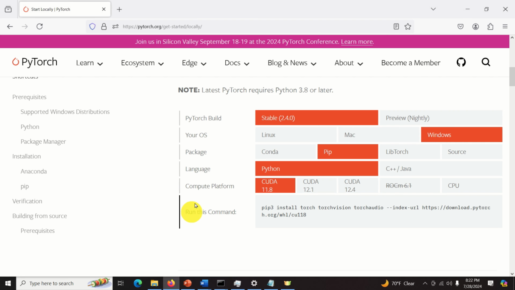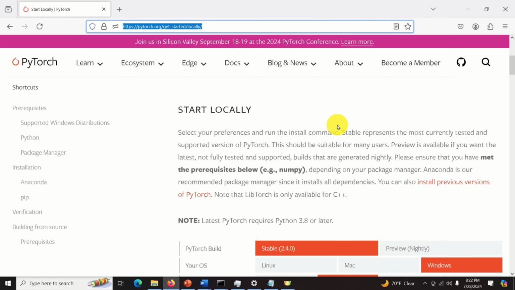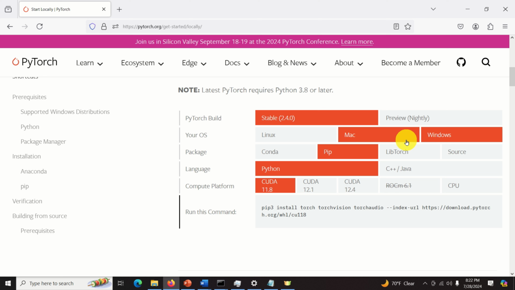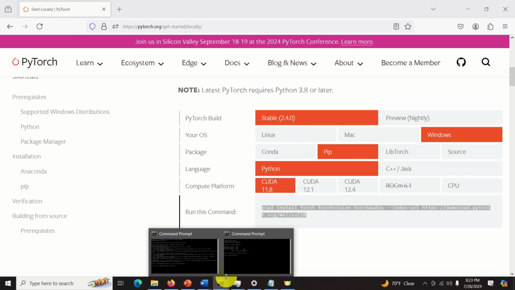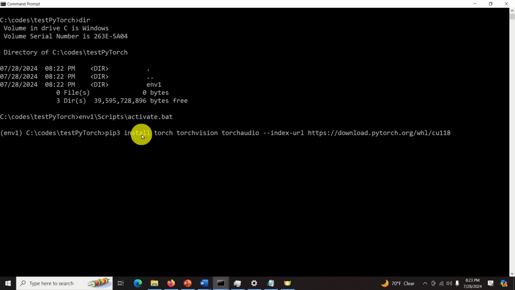Next, we need to install PyTorch. Go to this web page over here and select the proper options: stable, Windows, pip, Python, and let's select this version of CUDA, since I have an NVIDIA 3090 GPU, and this should be the proper version of CUDA. However, you can also try some other versions of CUDA. So let's run this.